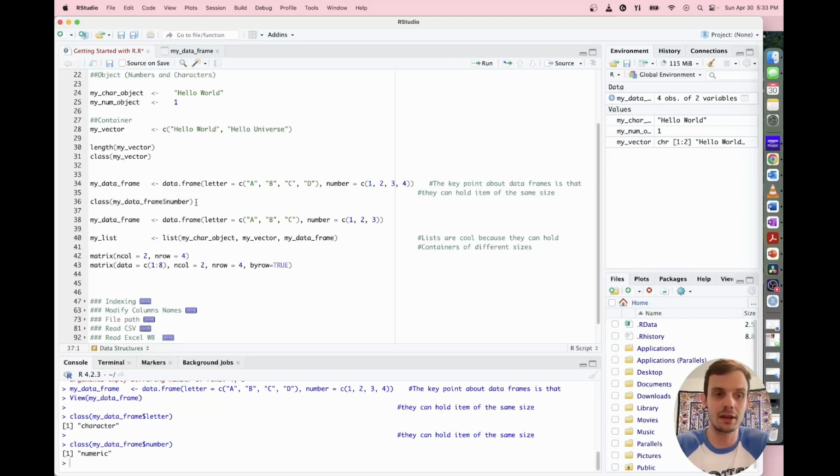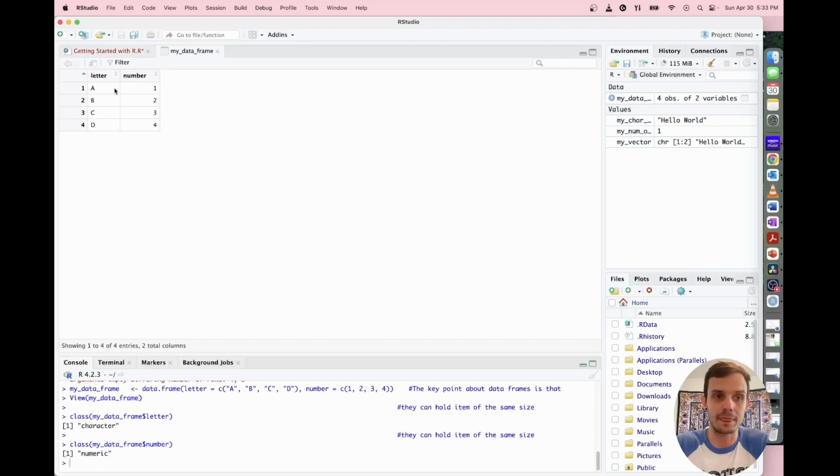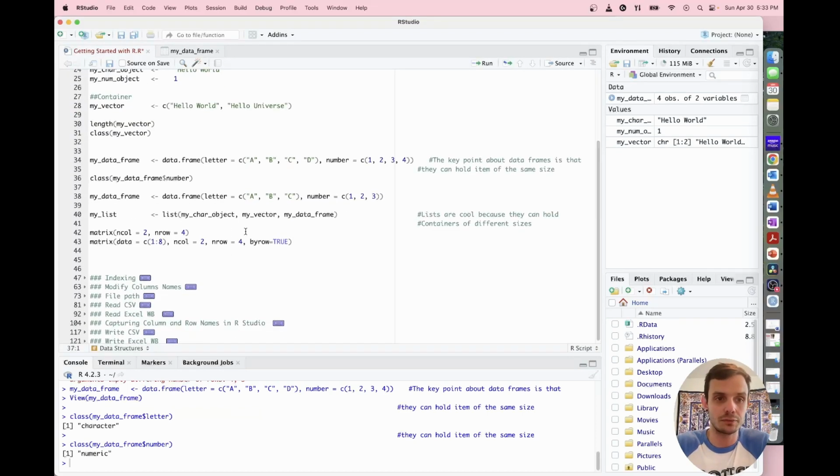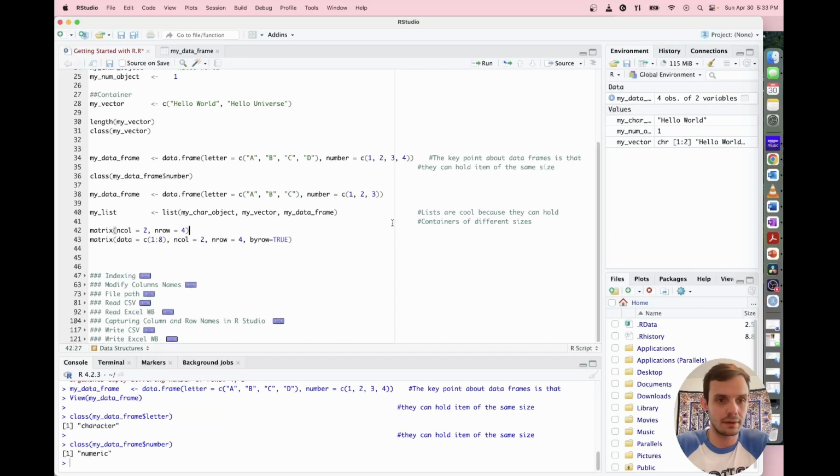So they're numeric. So we can see here that we have two columns in the data frame, and that each one is a different type. All right. So what do I have here? Okay, yeah, we can just skip this line.